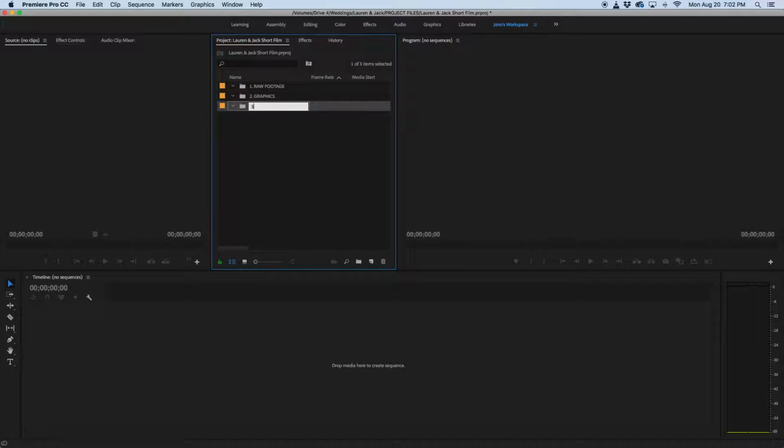And our third bin is going to be titled edit. Within raw footage, we're going to create a sub bin called audio and a second sub bin called video. It's really important that you keep the 1 in front of all these bins so that when we organize them by name, everything is easy to find and follows the same system.